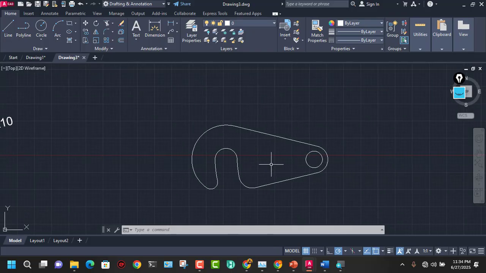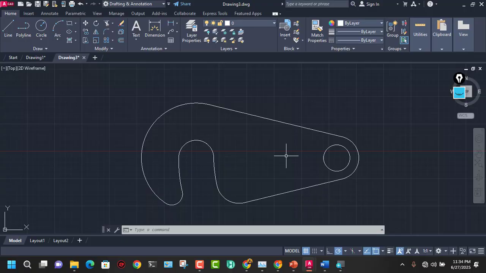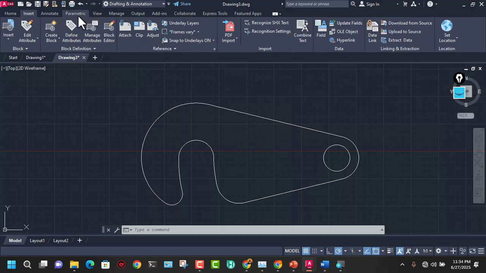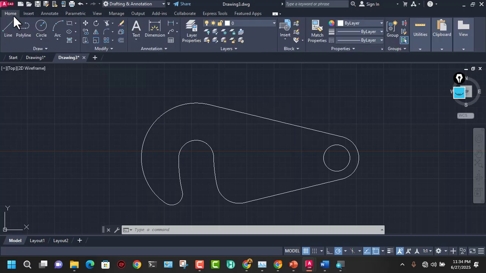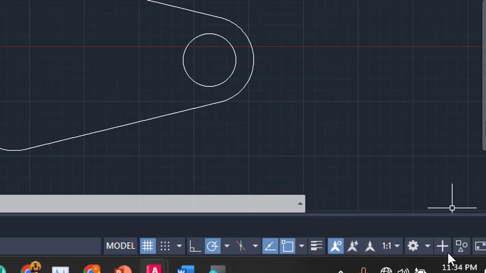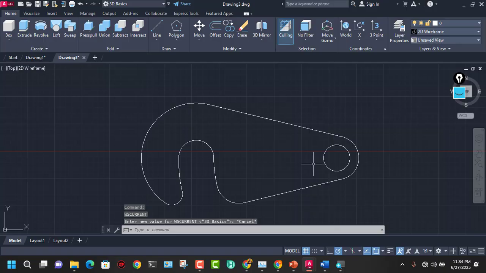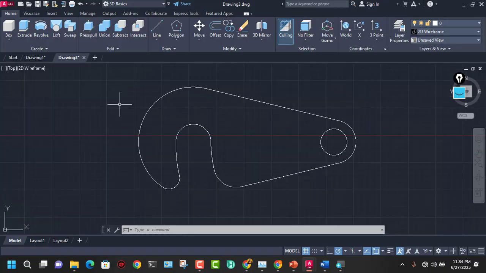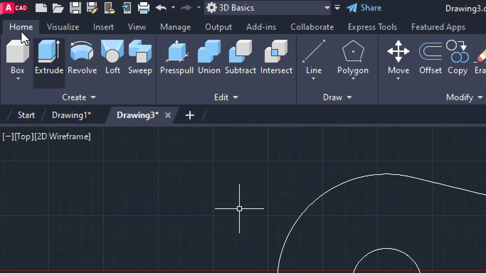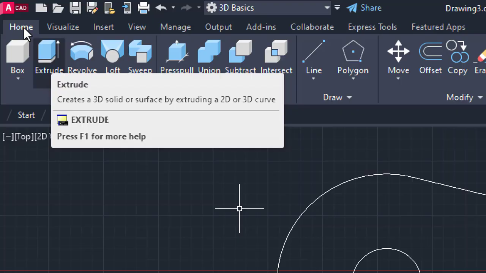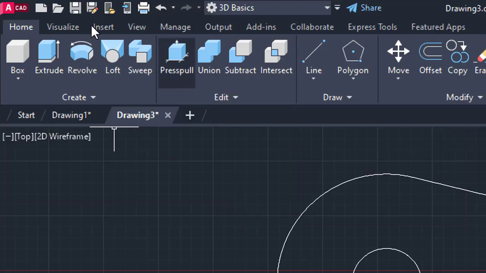Now I'm going to talk about 3D model a bit to wrap up this class. In order for us to do a 3D model, we need to switch to the 3D modeling workspace. Click on this and go to 3D basics. Click on the press pull tool.